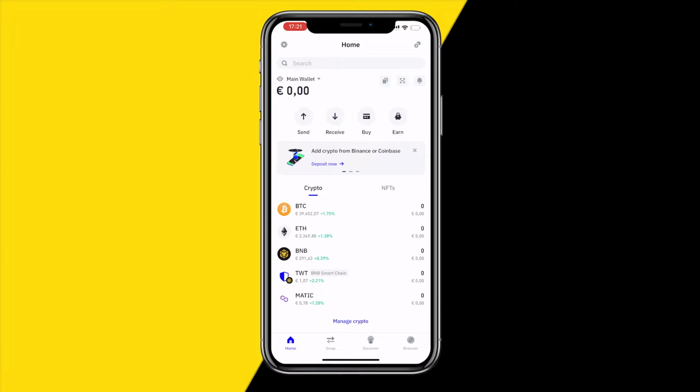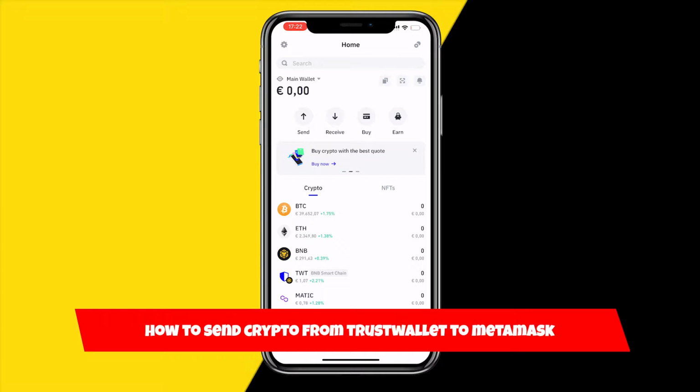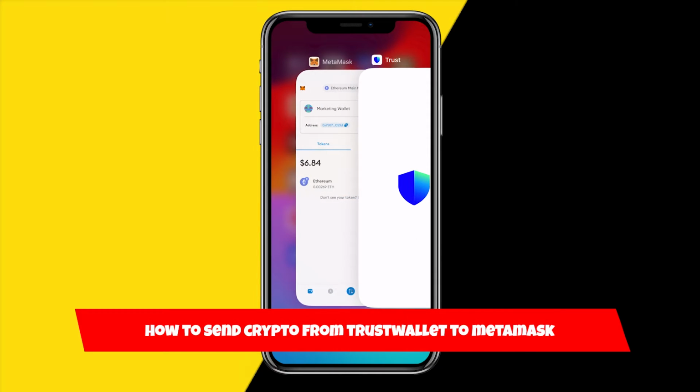Hello everyone, welcome to this video, and in this video I'm going to show you how you can send crypto from your Trust wallet to your Metamask.